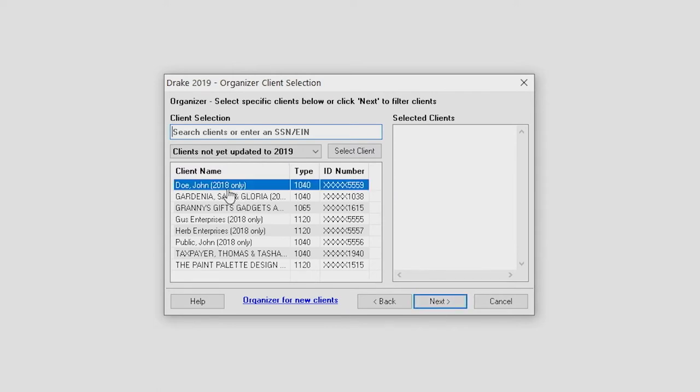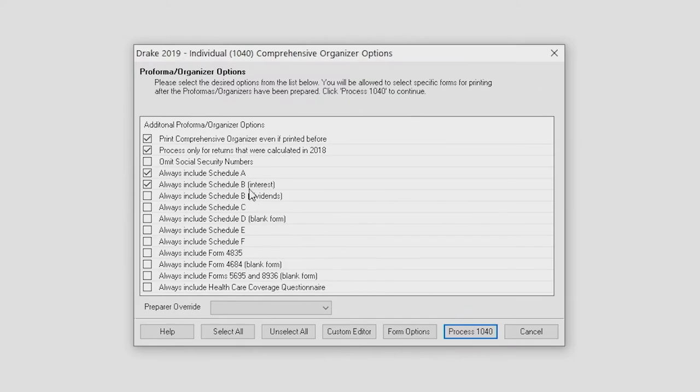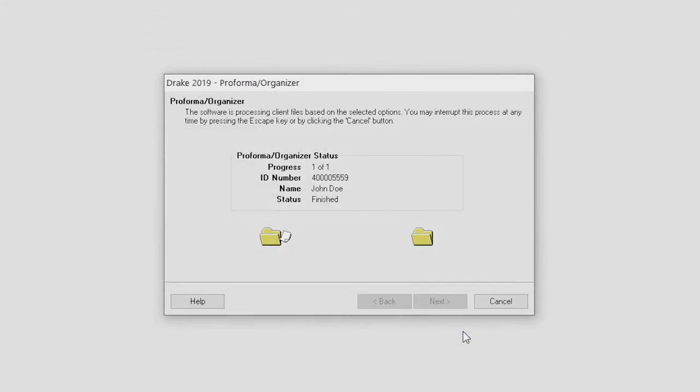If you would like to select your clients, you may double click on them and it will put them in the selected clients field on the right hand side of the screen. Once you're done selecting your clients, simply hit next. It will offer you additional schedules to include in the organizer of your choice that you can customize. Once you're done checking the selected schedules, simply hit process 1040.